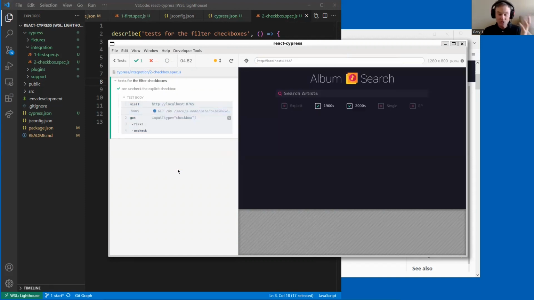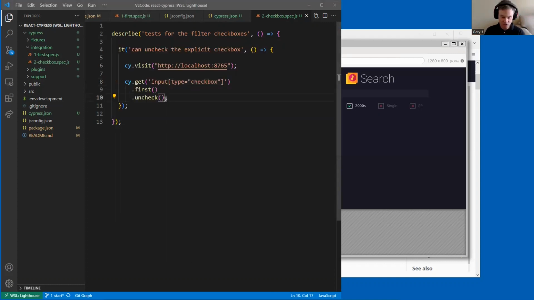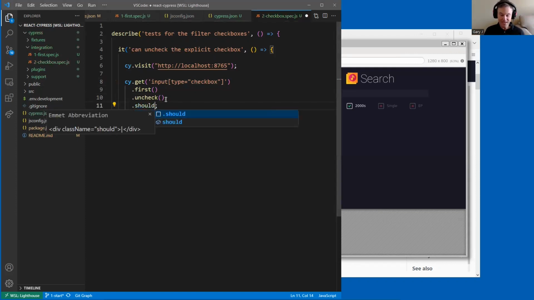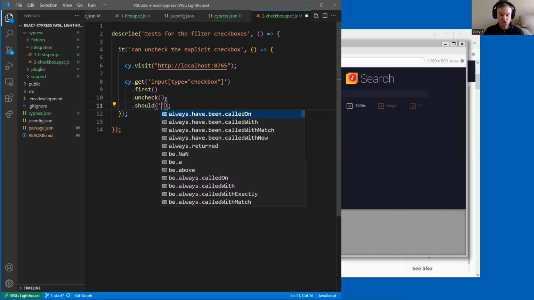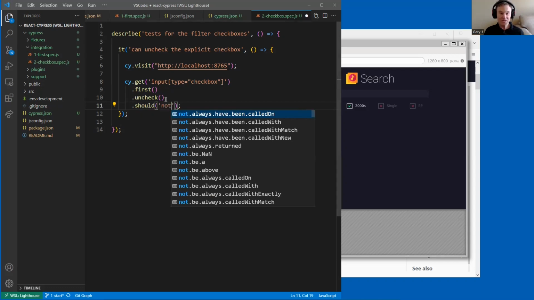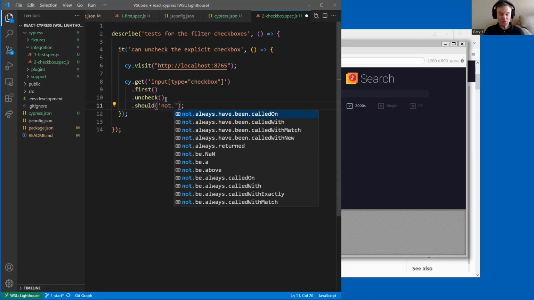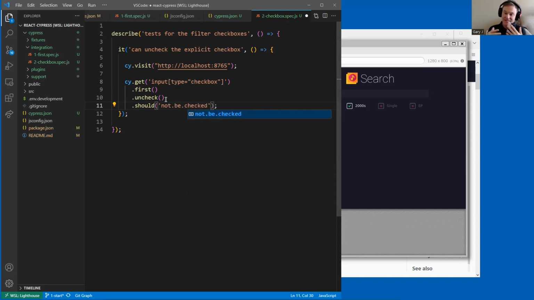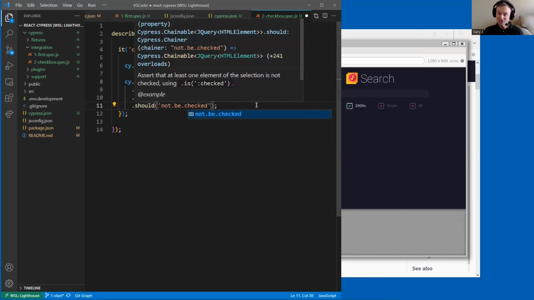Okay, now I want to find out, well, is this thing actually unchecked? Did it work? Because you can click a checkbox, but did it uncheck the checkbox? And this is where we're going to add an assertion at the very end. I'm going to add a dot should. It looks like this. Should not be checked. There. Very natural language. Should not be checked. So after all this, it should not be checked.